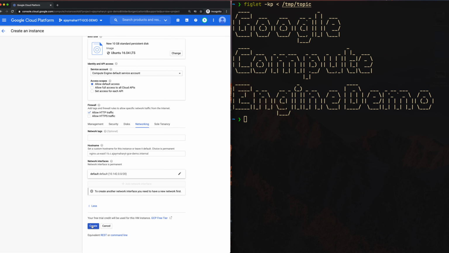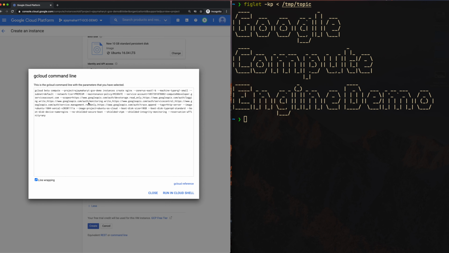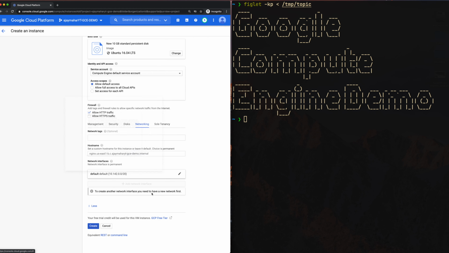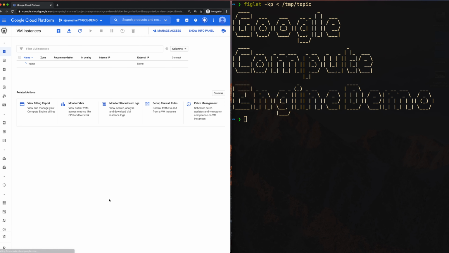Okay, so before clicking the create button, I would like to show you one thing. If you see this command line option here, if you click on that, you will see the equivalent gcloud command for whatever we have configured for our instance. So every time if you want to create the same virtual machine with the same configuration, I can easily copy this command and run it from my local machine or Cloud Shell or somewhere. Close it and let's click on create. It will go ahead and create one virtual machine called Nginx for us.